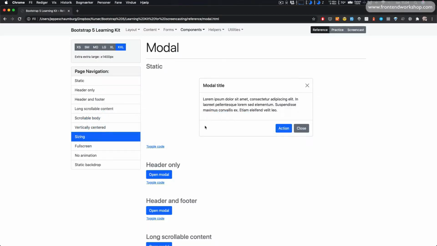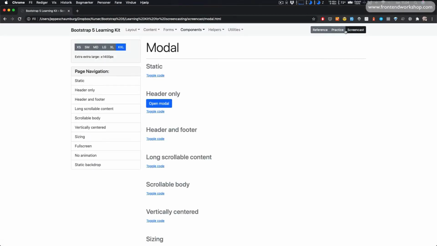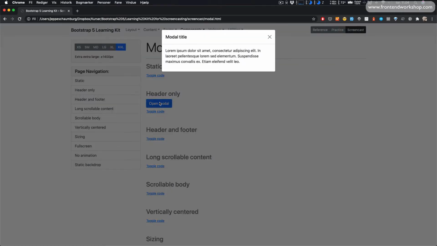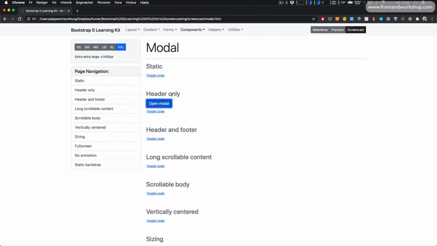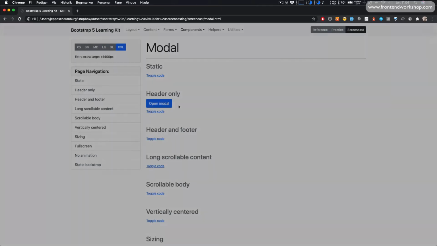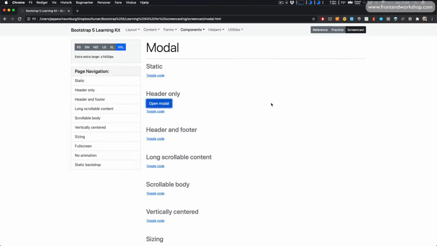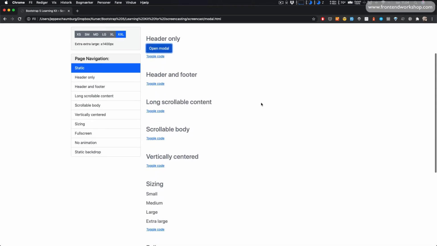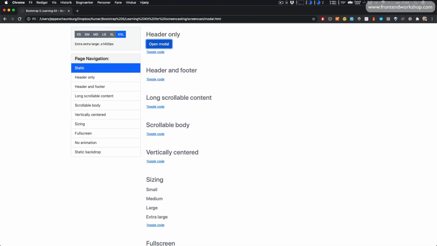Let's save this, go into the browser, select the screencast tab. We can see that we skipped the static example, and now the next example, header only, we have this trigger button. We click it and we can see the modal appearing. We can click the link to close it. We can use the escape key or click outside of the modal, and we can see it has the fading animation. Next up, let's see how to add a footer to a modal.